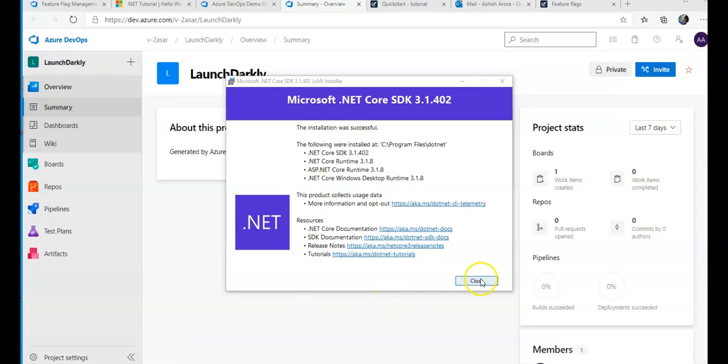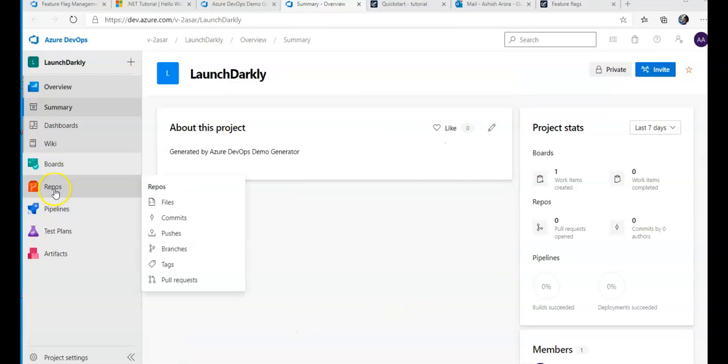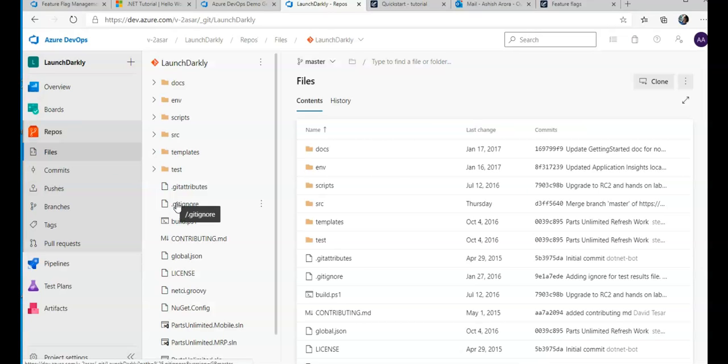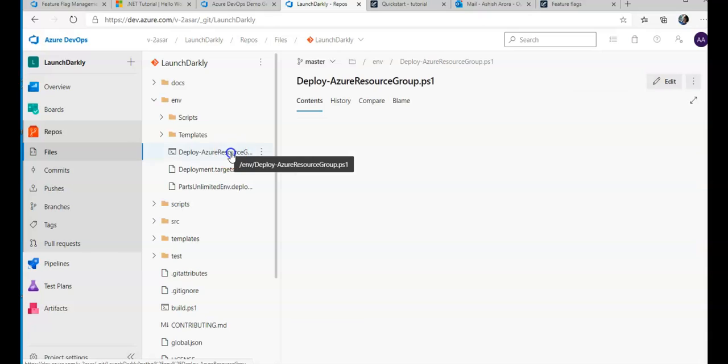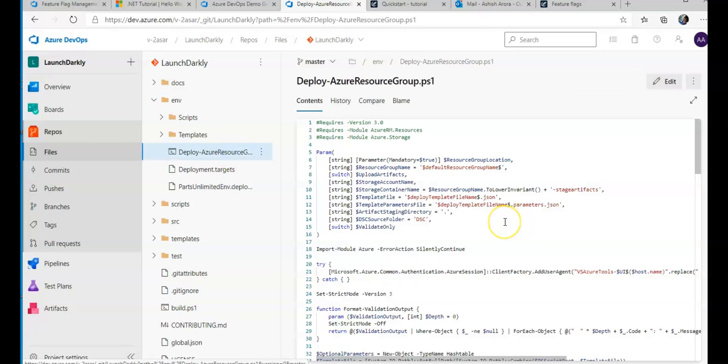All right, it is done. And this is my project, LaunchDarkly. I've created a project in my Azure DevOps, and these are the files that you can see: the script, the environment, and how this will deploy if I pick up the file using my build or release pipelines. So I'm going to sign into my LaunchDarkly account and create a feature flag in LaunchDarkly.